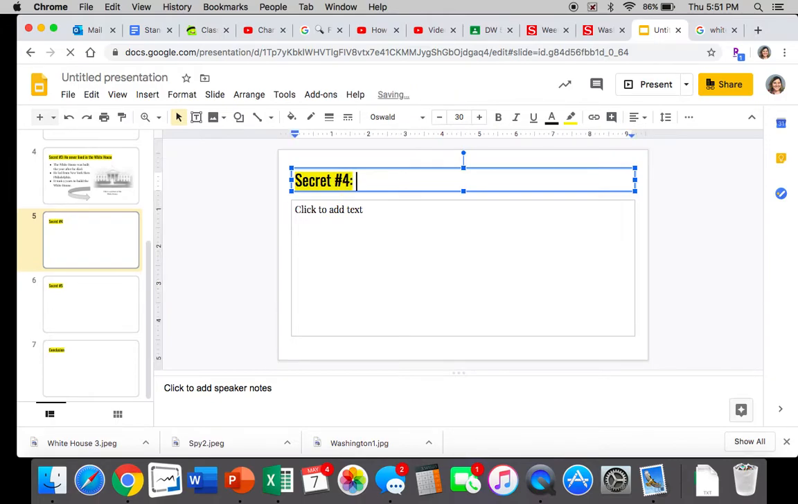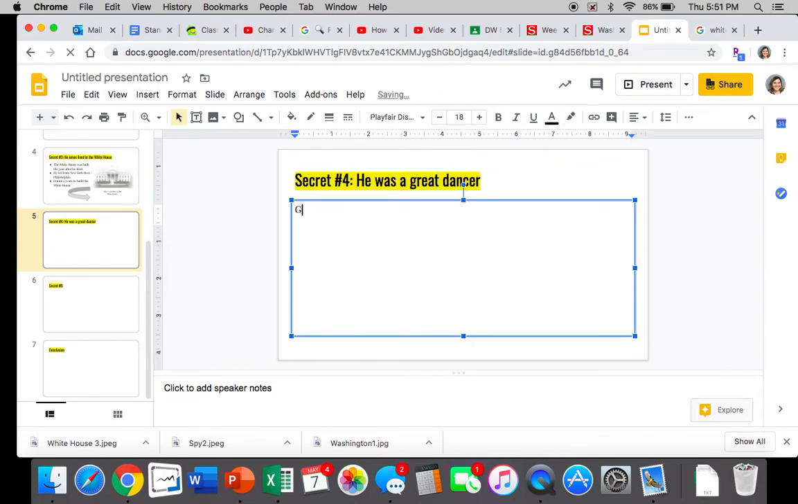Again, in my own words, summarizing. He was a great dancer. George and Martha Washington, gotta capitalize, attended many, I spelled that wrong, many balls. One time he danced for 3 hours without a break.